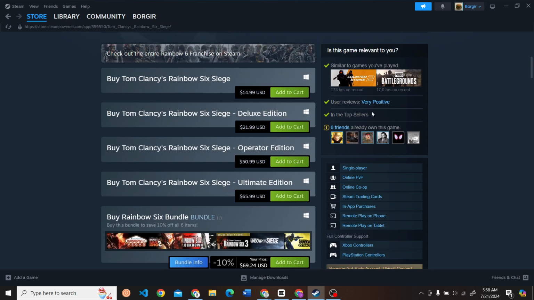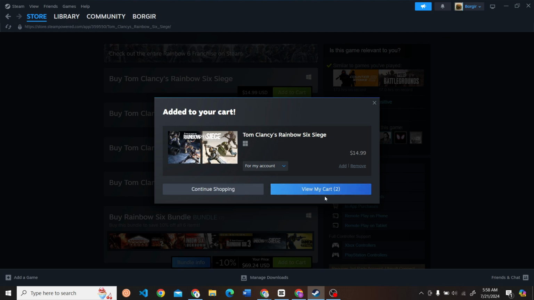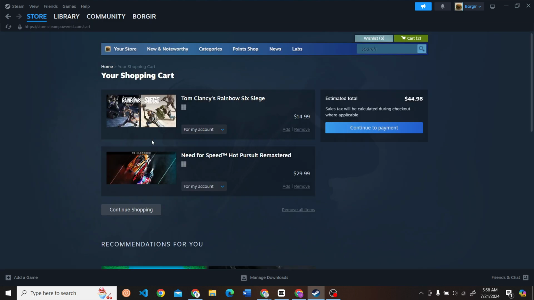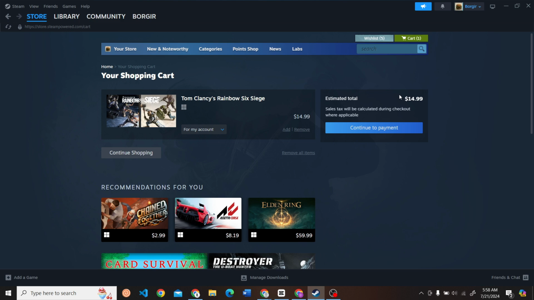To buy this, just click on add to cart, and once you click on add to cart, you have to click on view my cart, and from here you will have to click on continue to payment. So let me remove this game, and here you can see it will cost you close to $15.